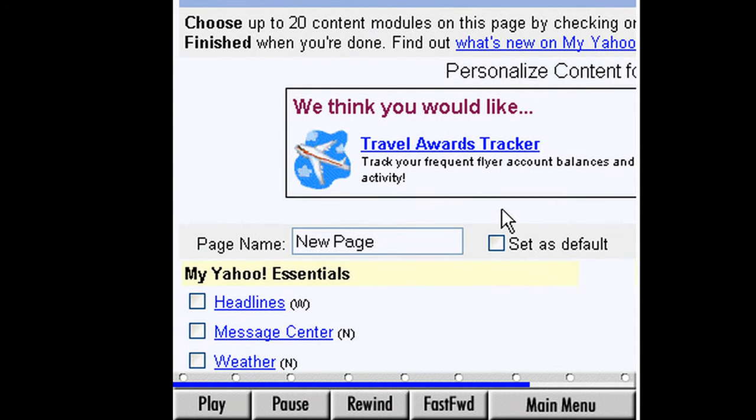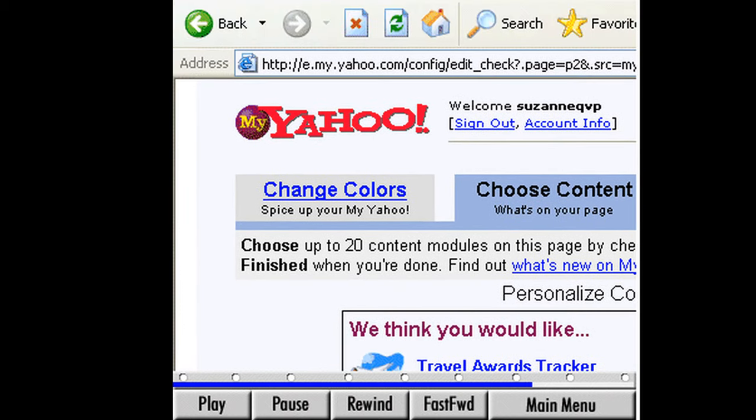This page will look familiar since it's the same one we used when we chose our content. But instead of adding to our home page, here we can name and build a second page using up to 20 of these content modules. The home page and the health and fitness page are enough for Suzanne, so click the back button to return to the previous page. If you'd like to create a page, feel free to pause the lesson here and do so.